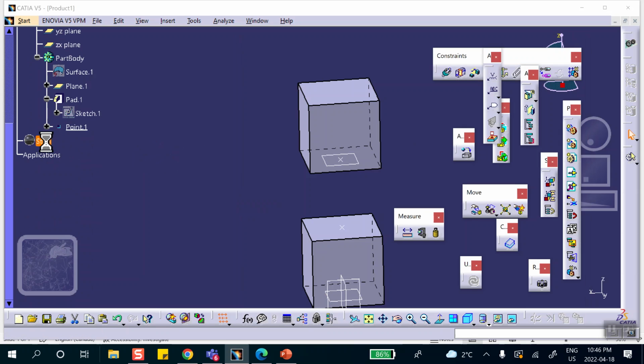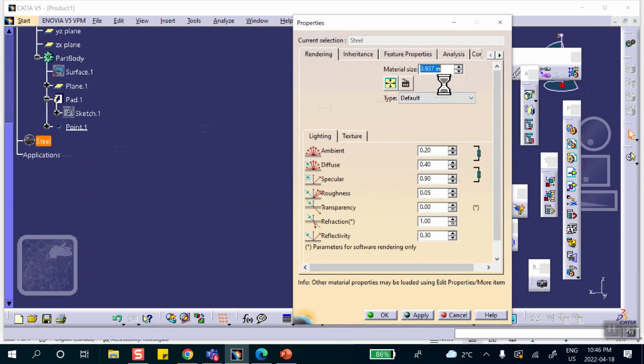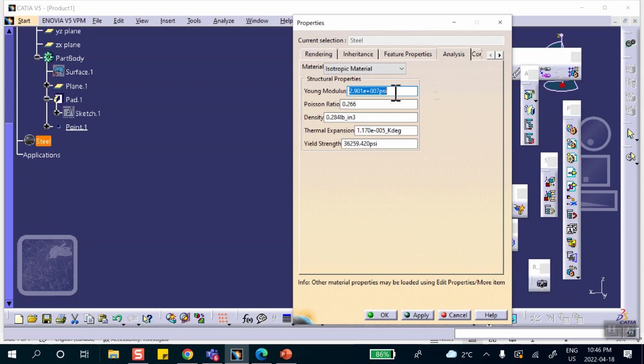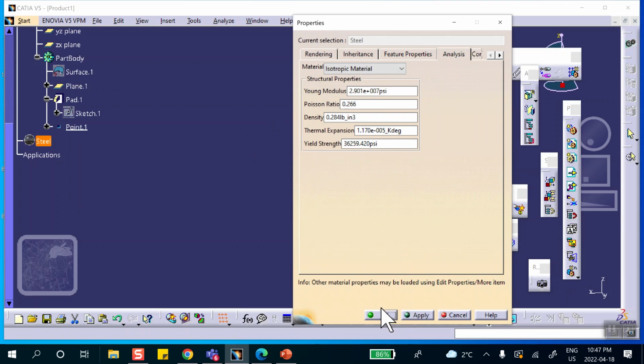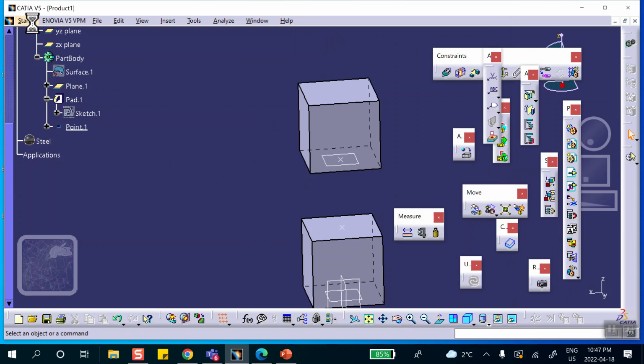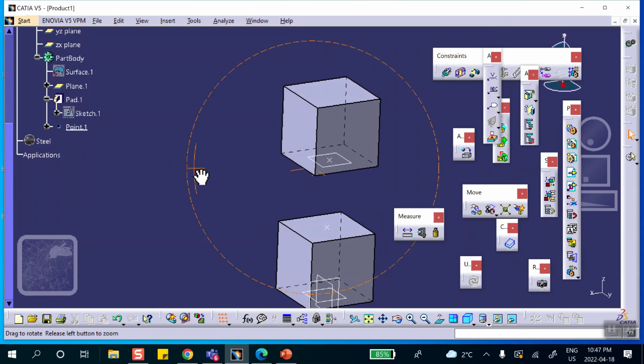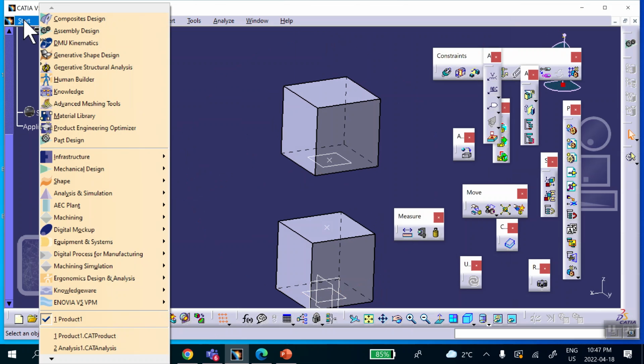And by the way, if you look at the properties of steel, the Young's modulus is almost 29 million psi, right there, that number. And this is why in my calculation I use that number. Okay, good. And now this is pretty much done. So now we're going to mesh this assembly.